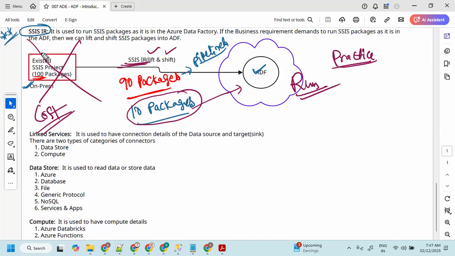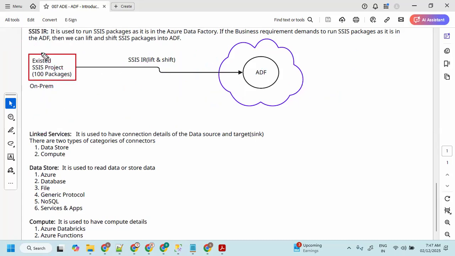And the next building block, we have seen IR. Next is linked service. Linked services are also known as connection managers in SSIS. Connection managers in SSIS, we used to call it. So these connection managers are going to have connection details.